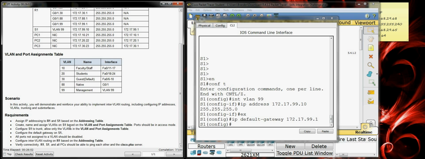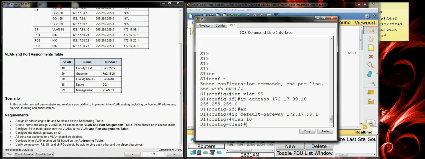Create, name, and assign VLANs on S1 based off the VLAN and port assignments table. Ports should be in access mode. So it wants us to assign these VLANs to the switch, assign these ports to these VLANs over here, and make sure that they're access ports. Pretty simple stuff. As you know by now, in order to create a VLAN, all you need to do is type VLAN and the number. That puts you in a VLAN configuration mode here. We'll just give it a name. Typing name, and it's faculty/staff.